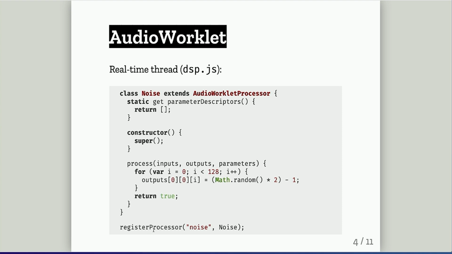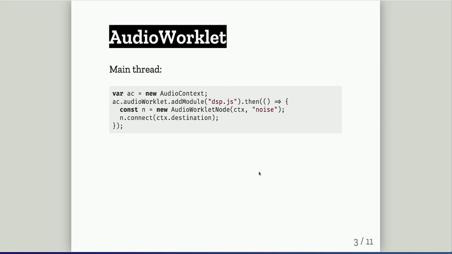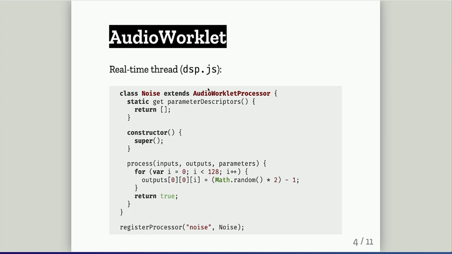And then at the very bottom, we can see here, registerProcessor. We give it a name here, and we give it the class. And we can see in the previous example, this is the name we use here. So that's what bridges the main thread and the audio thread.